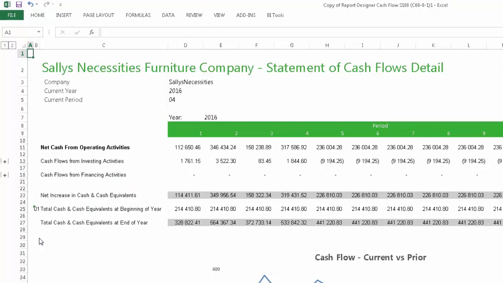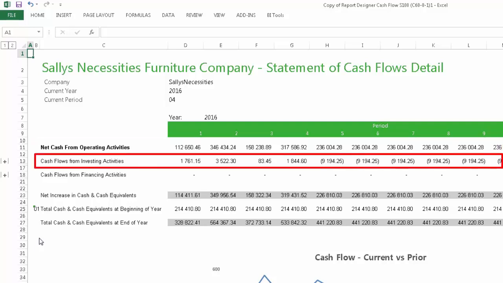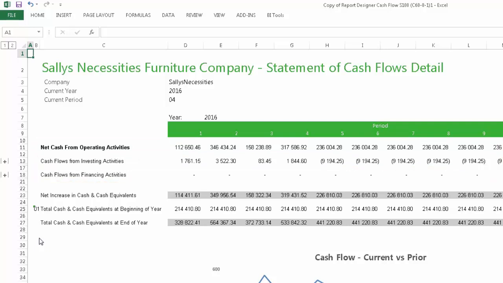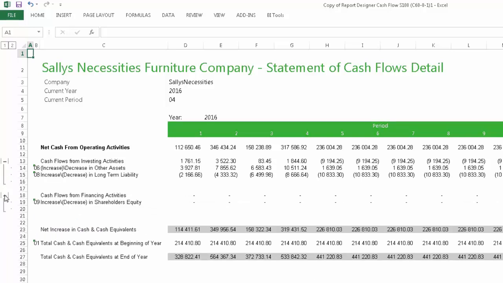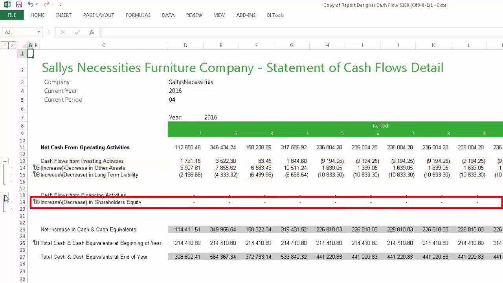Looking at indirect cash flow, you can see that it is broken down into the three activities: operating, investing, and financing. Operating activities is derived from the cash flow detail sheet, which I'll go through in a sec. My layout is summarized at an account type level, so under investing and financing activities are the account types that relate to them. Investing includes my long-term assets and long-term liabilities, and financing has my shareholders' equity.